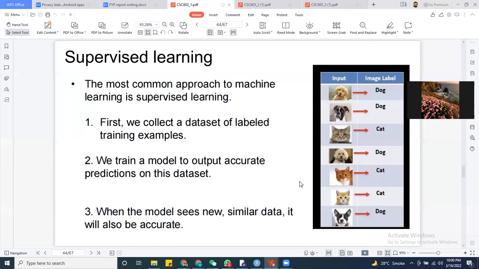So if we have a data set, some of the data set we will use as training to train the model, and 20% of the data set we can use as testing to find how accurately it has learned. Okay.